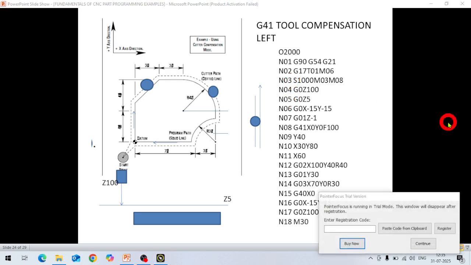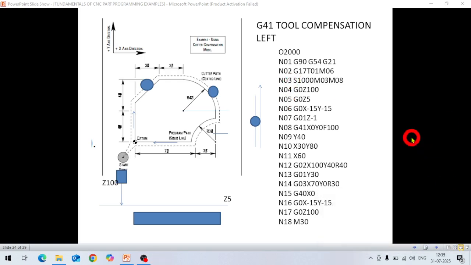Now N02, G17 means this program is in the XY plane. This is our XY plane. This direction is X and the vertical direction is Y. And we have called T01, tool number 1. M06 means tool change. So we have called this tool T01, tool number 1.